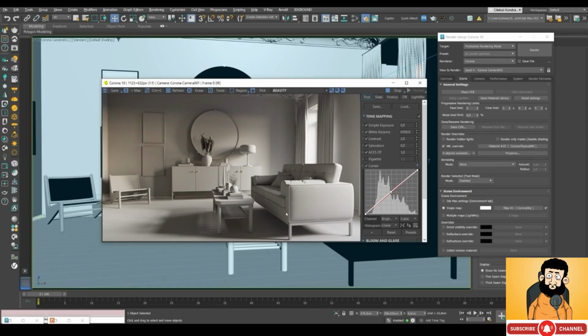In one of the past lessons, I was telling how this histogram works. On the left side, we have the dark areas of our render. So let's raise the curve to make them lighter, to make the highlights darker. So we'll lower this part of the curve. If you don't need this setting, you can just disable it.